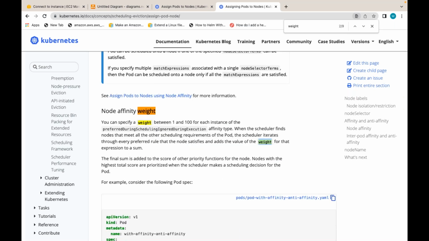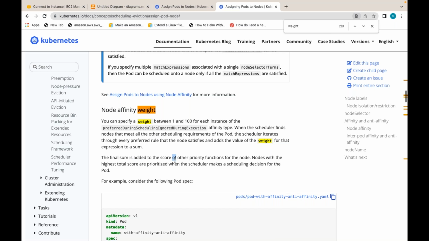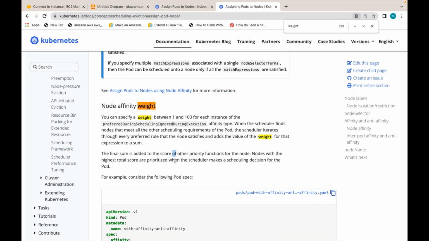So it will calculate some kind of algorithm, and the final sum is added to the score. Then whichever node has the nearby weight, that pod gets scheduled when a lot of nodes are matching all the requirements. So some algorithm will happen in the background. That is only applicable when we are using which rule? That weight, we need to define only when I am using the preferred rule.